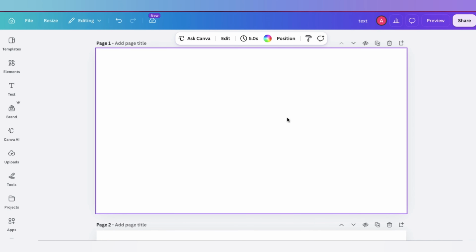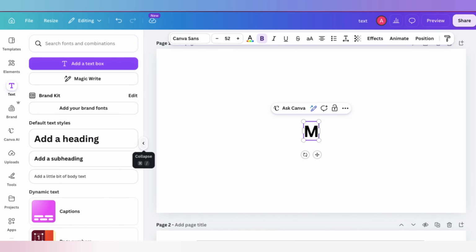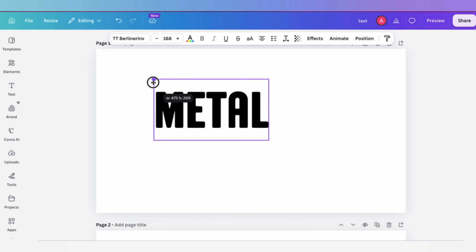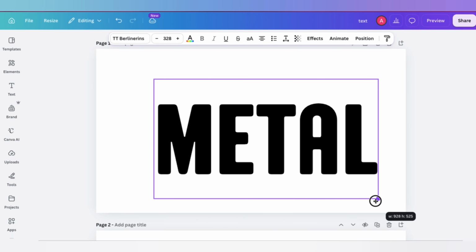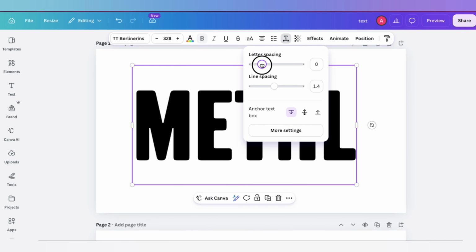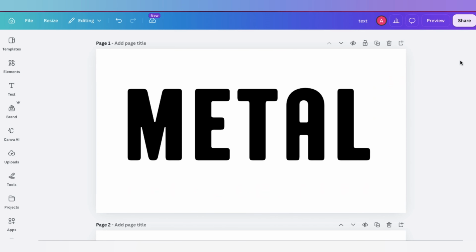For this text effect, open a new Canva project. Type your text. Here, change the font to any bold style like TT Berlingske. Now resize it. Then increase the letter spacing slightly. Now download this as a PNG.